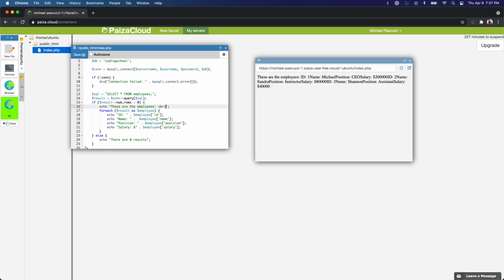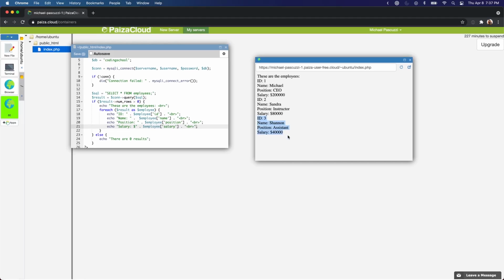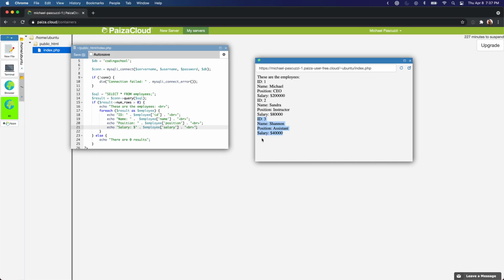So can I now do the break tag here? Let's concatenate a break tag there too. There we go. So these are the employees, and then we get each person: ID, name, position, salary. And that's that.